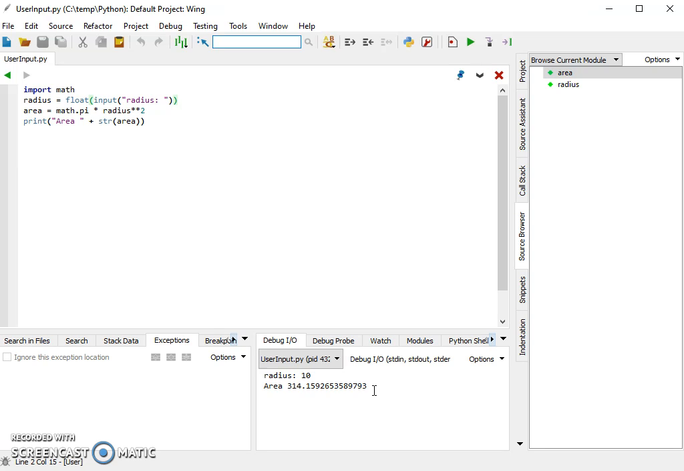The next thing we want to look at is file input. For the file input, again, we're not going to be able to use CodeSculptor, but I'm going to do it in Wing, and I'll be back in a second.